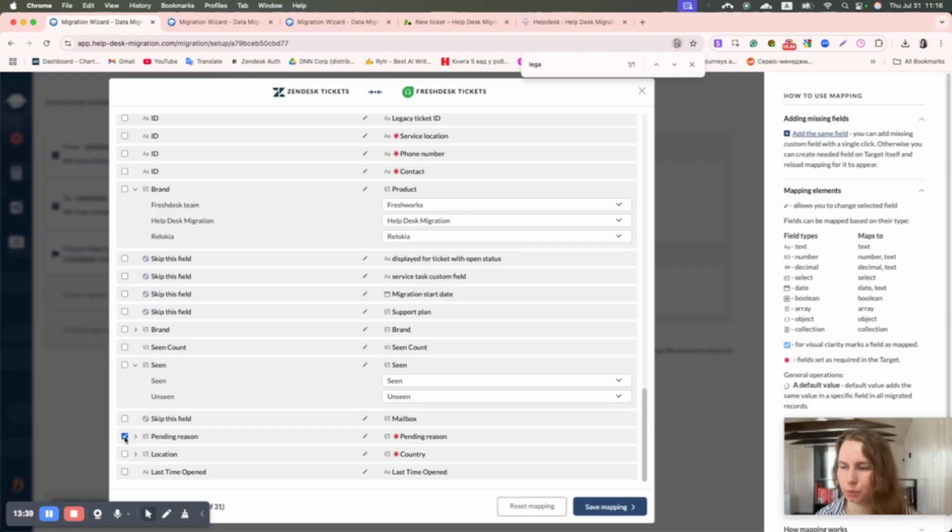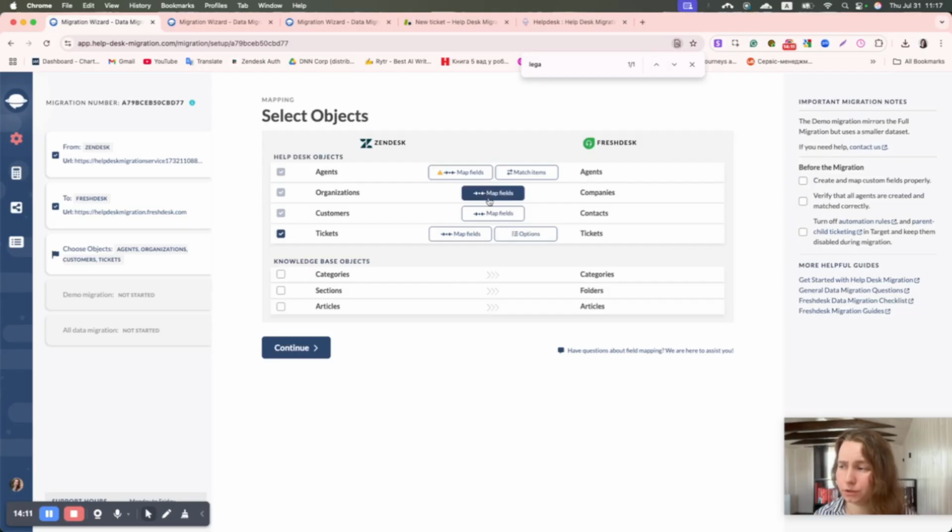For example, if two people from the same team have access to the same migration, and one person is responsible for the mapping of one set of fields, and another person is responsible for another set of fields, you can just use these checkboxes to show that the field is mapped. This does not influence the migration outcome or anything like that. It is used strictly to show that the field was mapped. I'm saving the mapping, and I will need to go through all of the objects. Of course, I will not be doing it right here, but when you're mapping the fields, you need to go through all of the objects and map the fields for all of them.